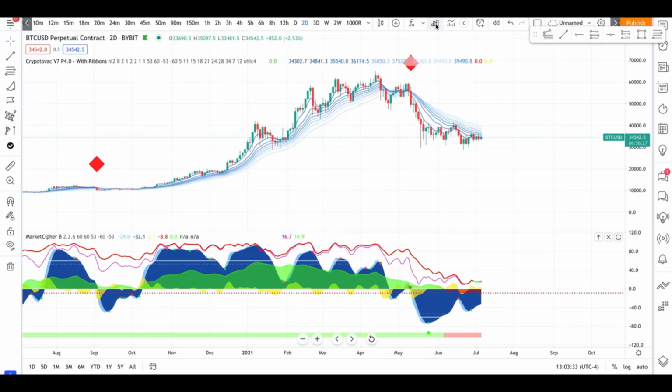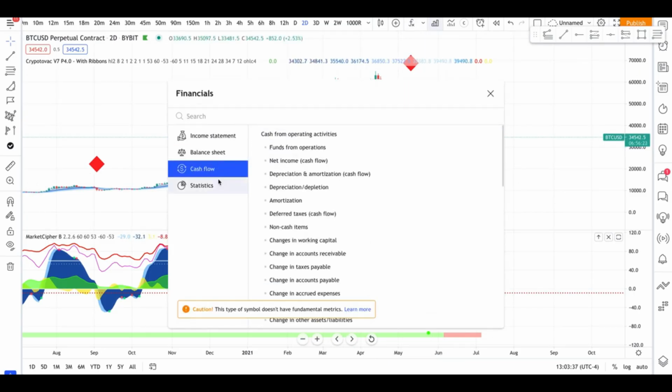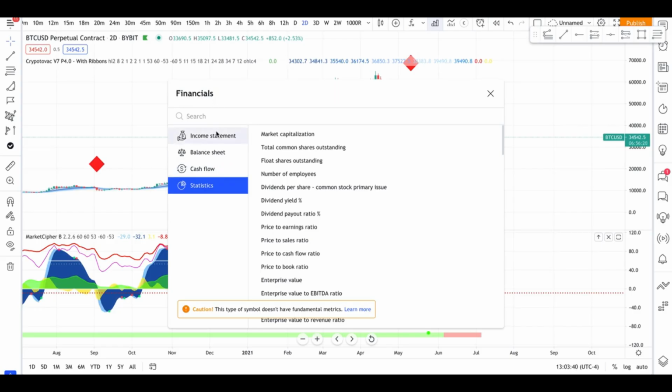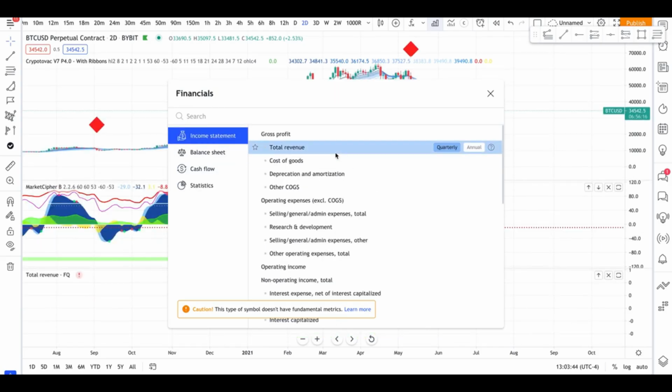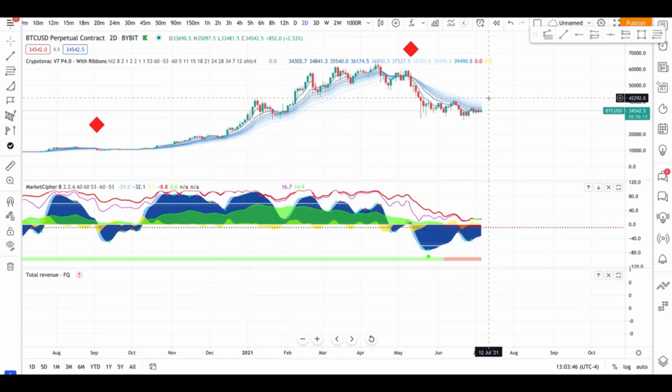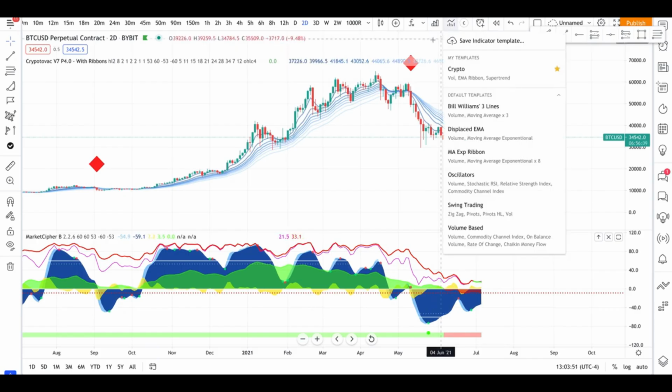Indicators are super important. Right here, this will give you a whole bunch of different financial stuff. Personally, I don't use this stuff. I'm sure some people do. I don't. So there are just different options up here.